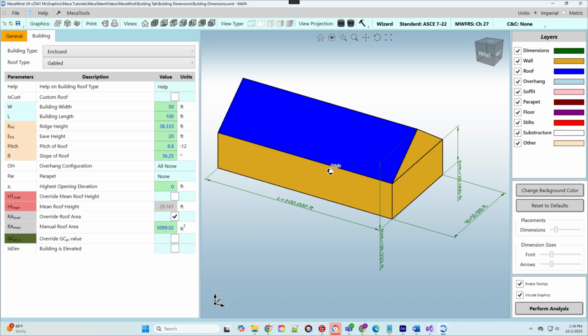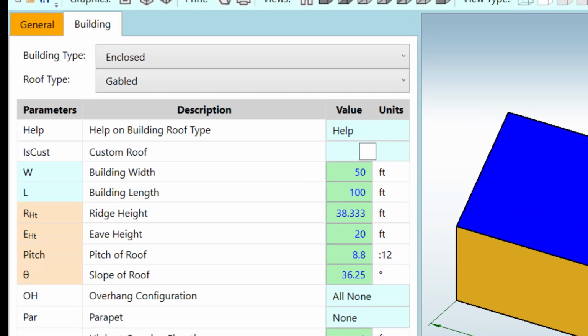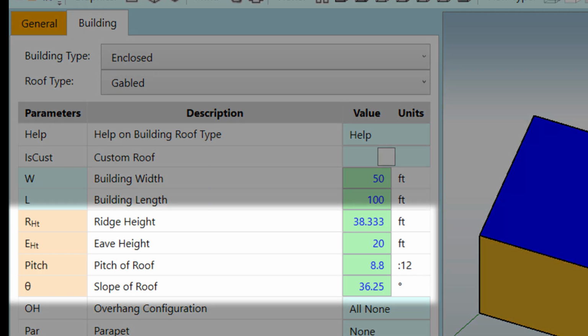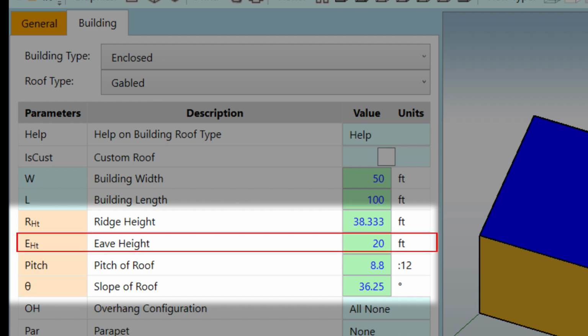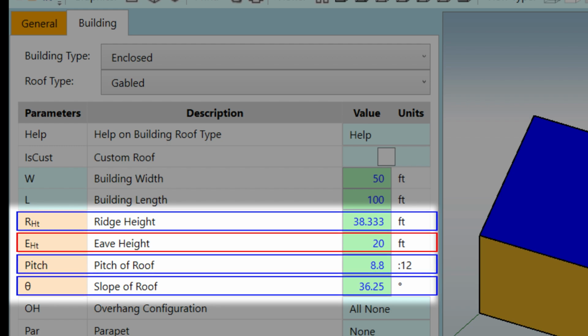In this illustration, we have selected gabled roof. There are 4 entries that are color-coded with a light brown color because they are all related. In this particular entry, the eave height is manually entered and it will not change. However, you may change any of the other 3 entries and the remaining 2 will be automatically updated.